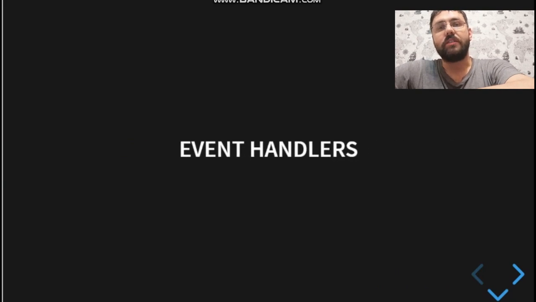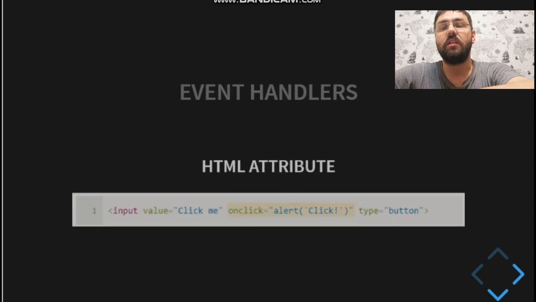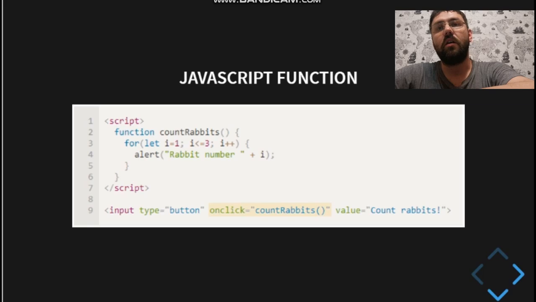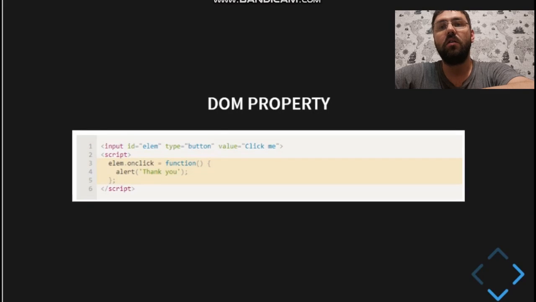What about event handlers? To react to an event, we can assign a handler, a function that runs in case of an event. There are several ways to assign a handler. A handler can be set in HTML with an attribute named on plus event, but an HTML attribute is not a convenient place to write a lot of code, so we'd better create a JavaScript function and call it there. You can bind the function created in the script and point to it in the event attribute of the element in HTML.